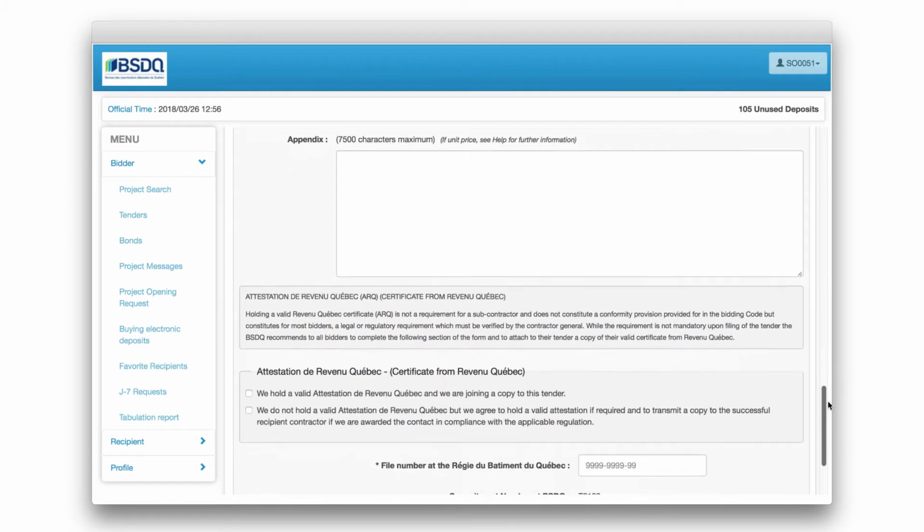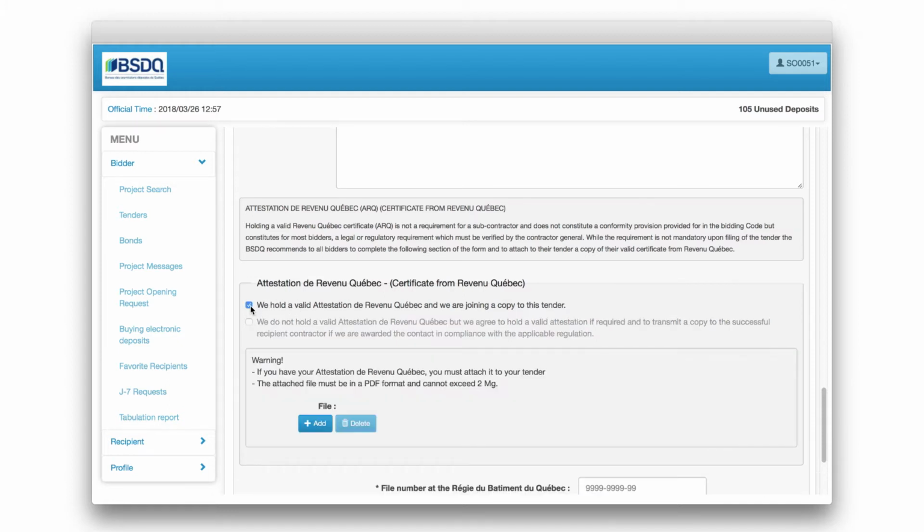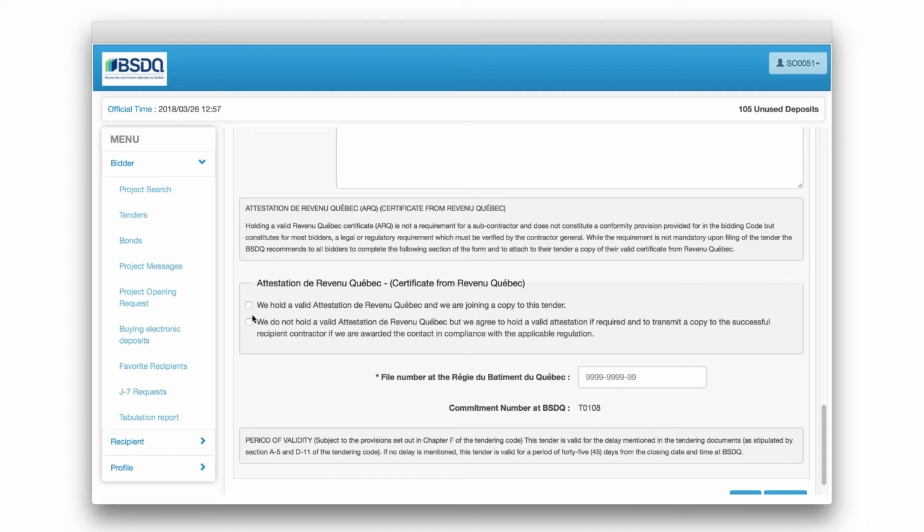The Attestation du Revenu Québec, Certificate from Revenu Québec, field allows you to attach or explain your intentions with regard to the Revenu Québec certificate. If the first box is checked, a Choose File button will appear and allow you to retrieve the saved PDF file to attach it to the tender. The second box allows you to inform the recipient contractors that at the time of deposit, the certificate is not attached, but that it will be provided on request.